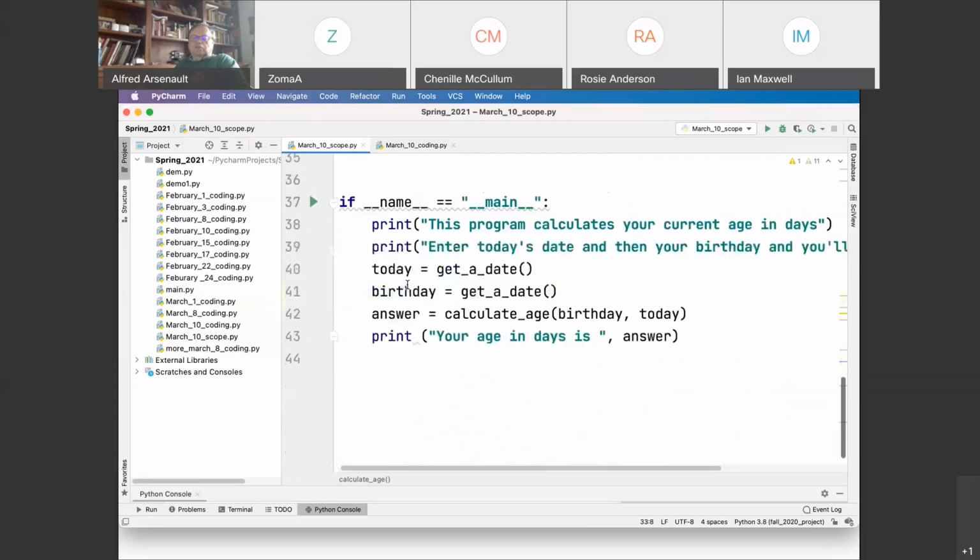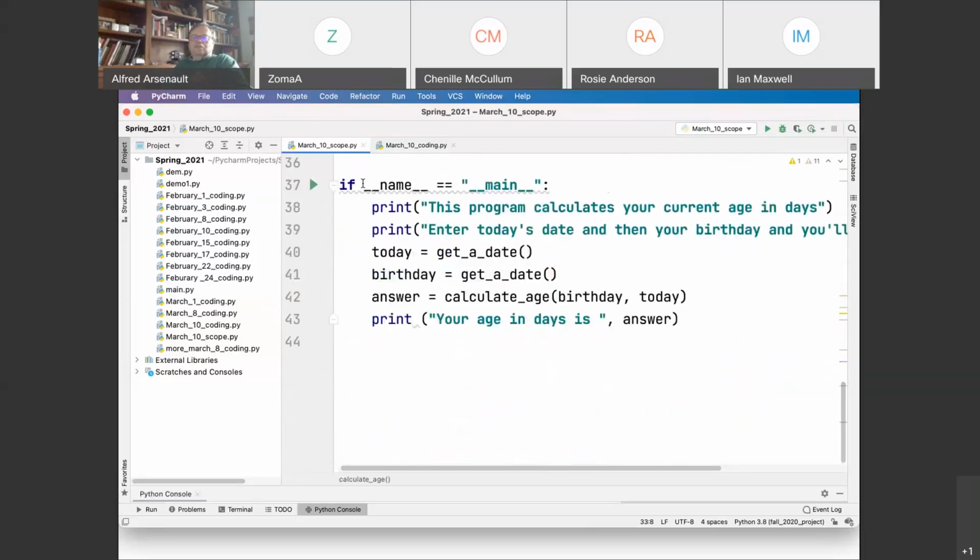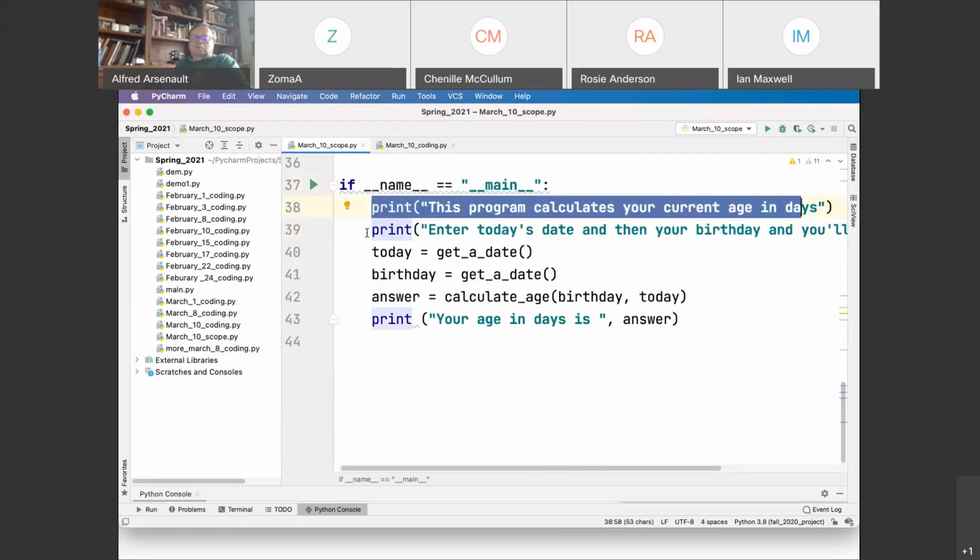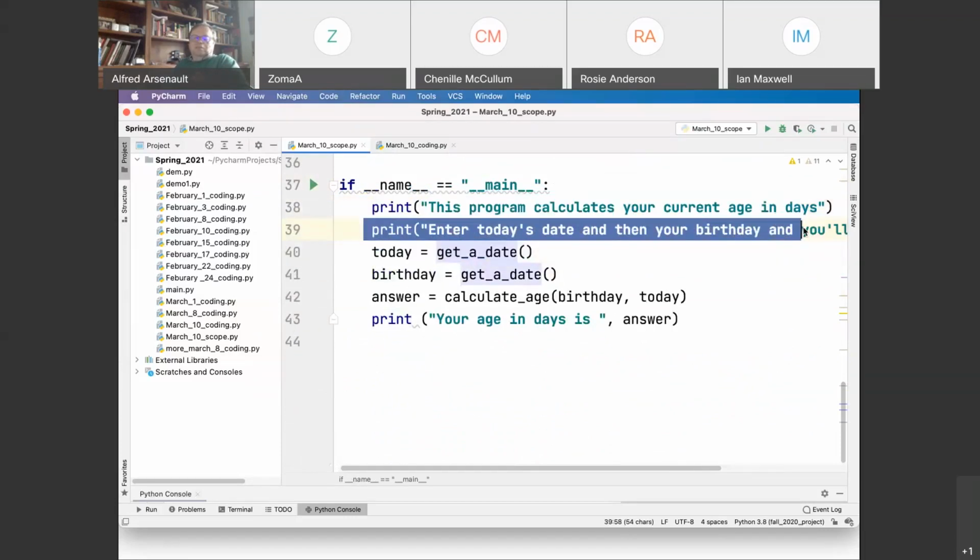So those are the functions. This is the main program, if name equals main. Print statement, tell the user what to do. Print, enter today's date and then your birthday. Today equals get a date. Birthday equals get a date.